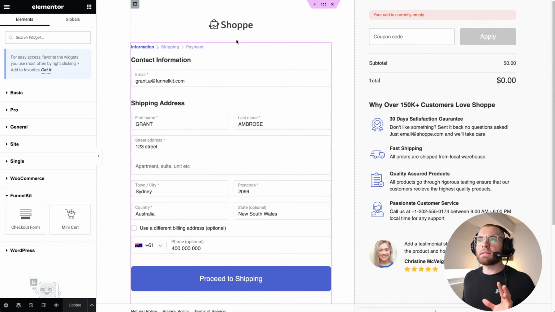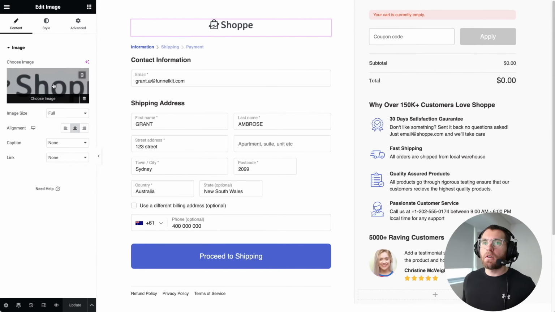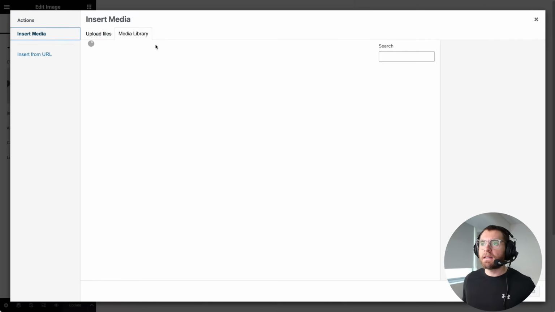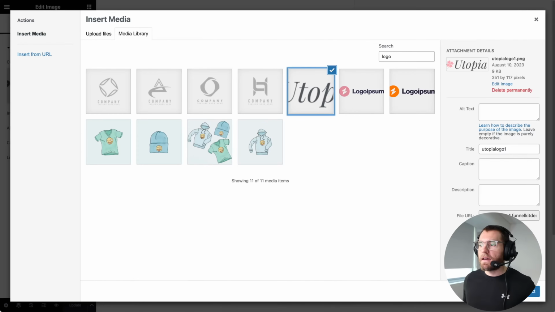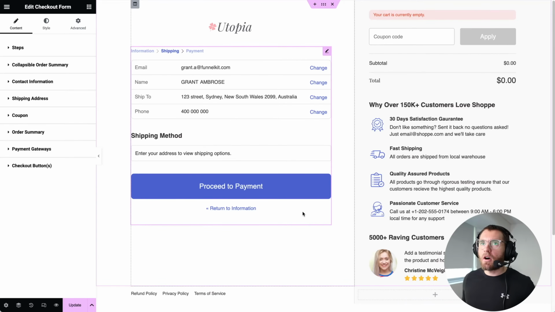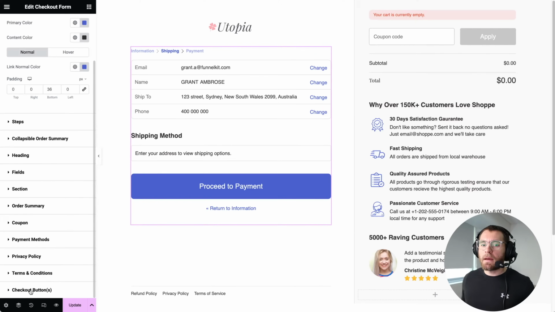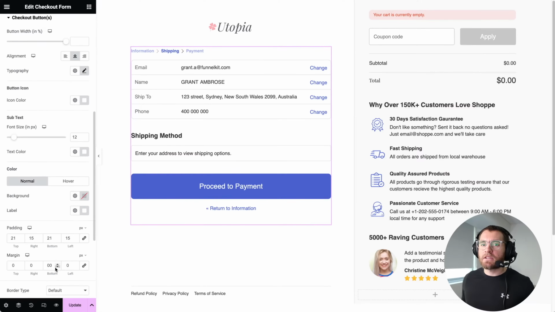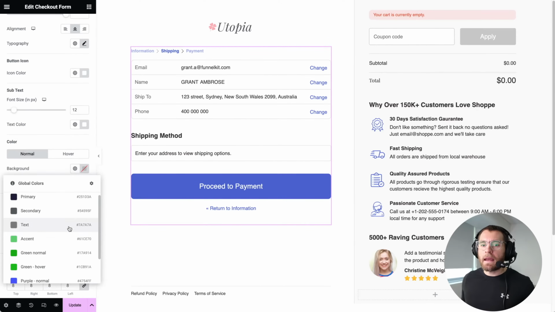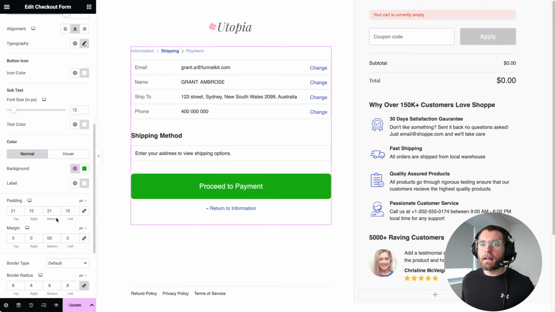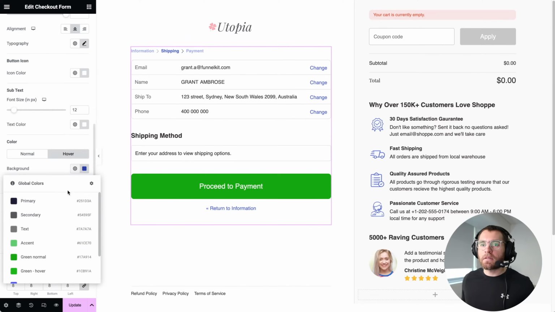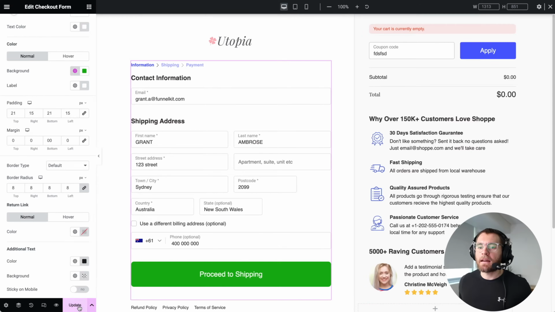page. So let's start with updating the logo. And I'll change the logo to my store's logo by selecting it from my media library. There it is there, and I'll click select. And then I'll click on my checkout form widget and then go to style, scroll to the bottom, and then under checkout buttons, let's change the background color to be our normal green color for our call to action buttons. And we'll also update the hover color and click update.